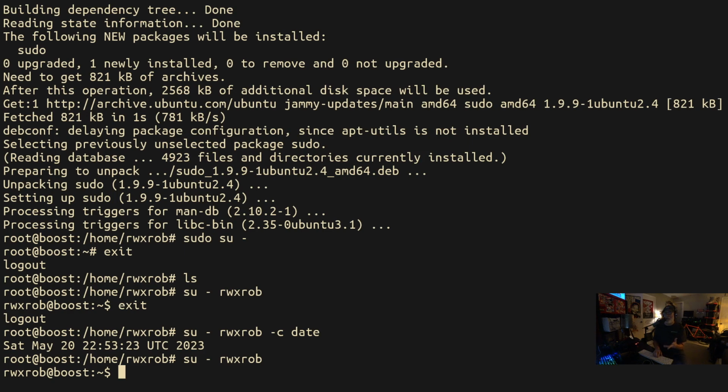Now, the whole point of putting sudo on there is so that we can do things as root. So we might want to say sudo echo hello to a file that's in the root directory, some file that we don't have permissions to, right?